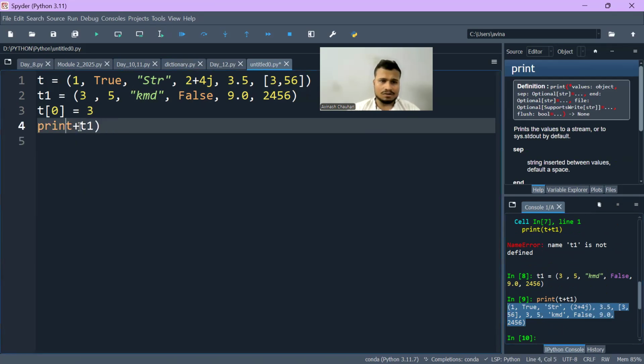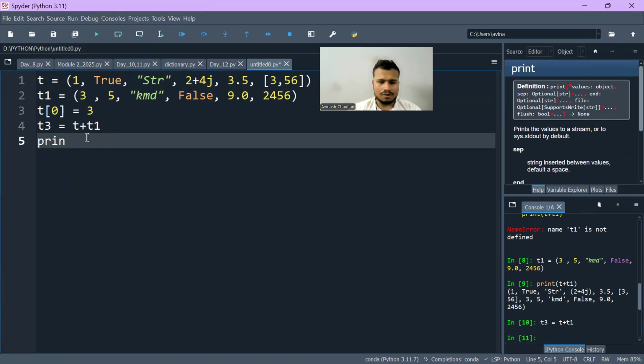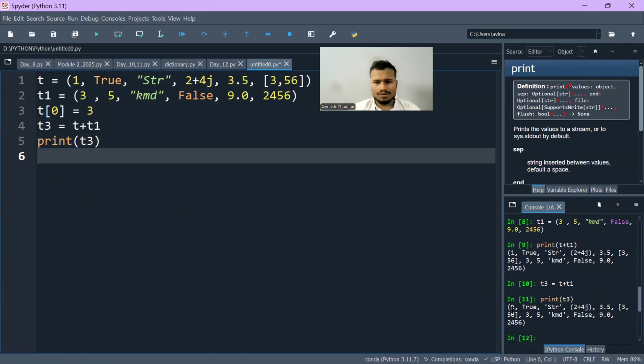Now let's store this in another tuple, for example, called t3. If I store this value and execute this line of code, then if I run t3, you can see that yes, in t3 the values have been successfully stored here, right? So this was the concatenation part.